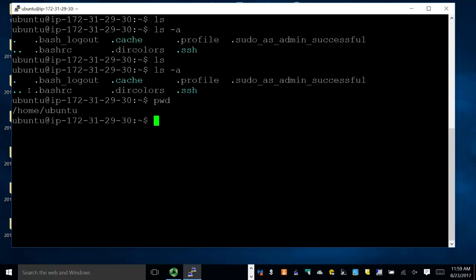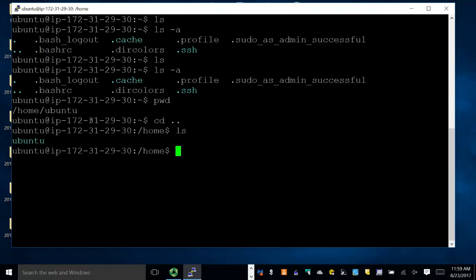pwd shows you your current directory. So I am in, from the root of the hard drive, on Windows this would be C:, but Linux doesn't do it that way. We just have the root of the file system, so it's /home/ubuntu. If I do cd .., that takes me to /home. If I do an ls here, I can see there's one thing. It's highlighted in this fashion, and we know that that's a directory.